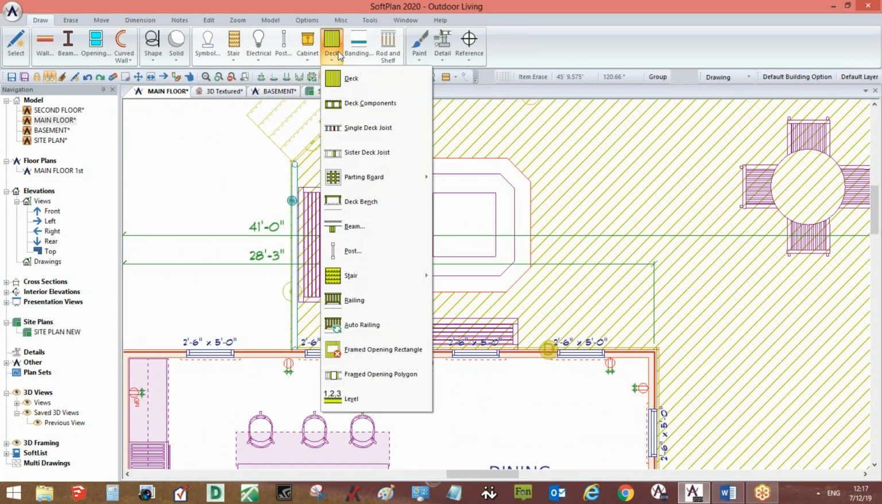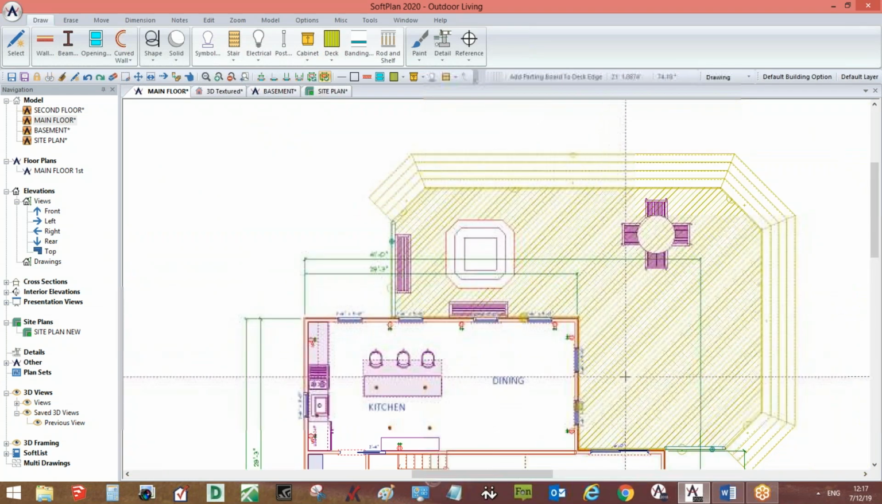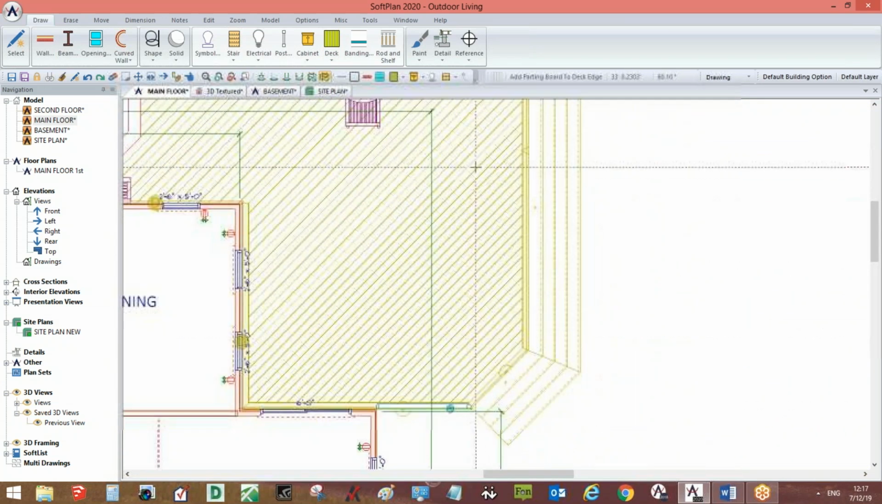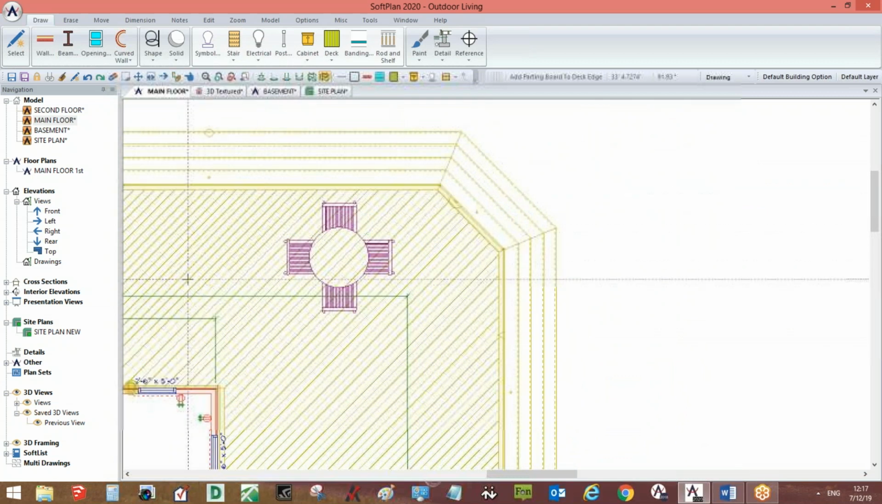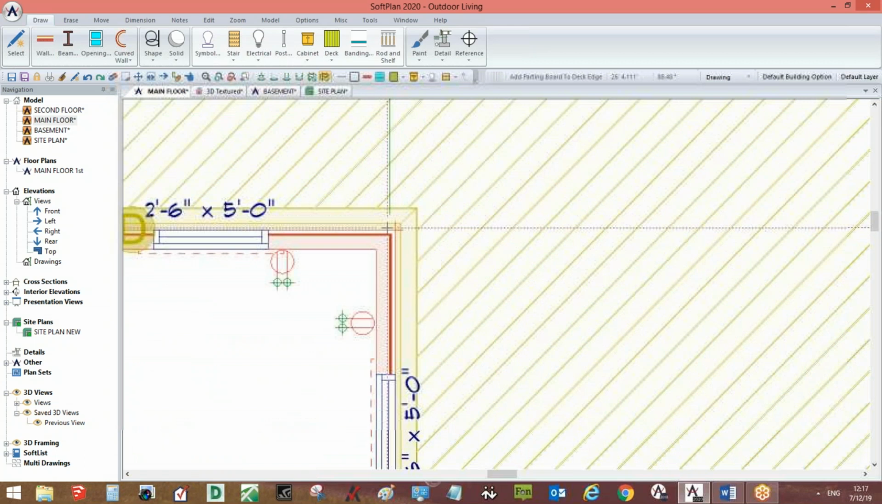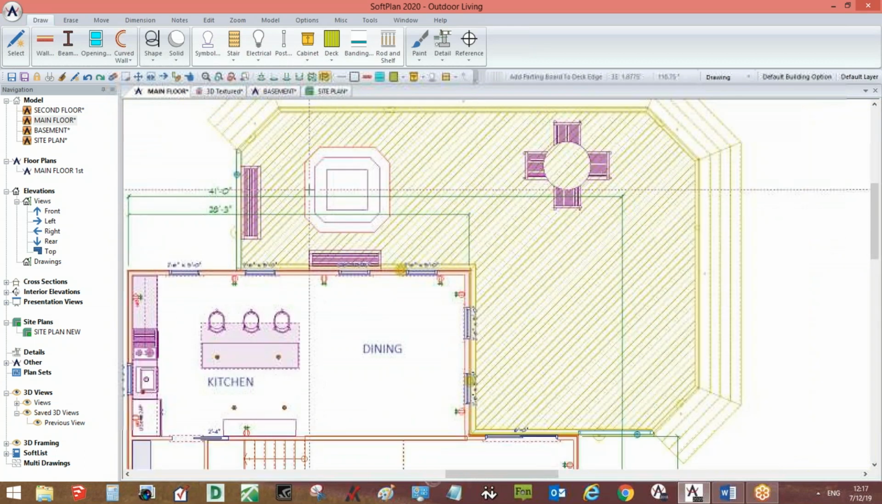Okay, so in the deck pull down, we want to go to parting board. First, we'll add them to the deck edges. And so we don't necessarily need the cursor snap on, so I can toggle that off. And we just need to click near each deck edge. And you'll see it's snapping automatically to the perimeter. Just quickly finish that up. There we go. And then they do nicely miter at each of the corners.